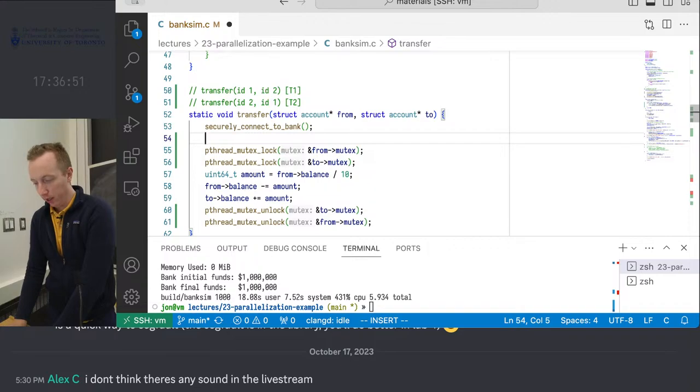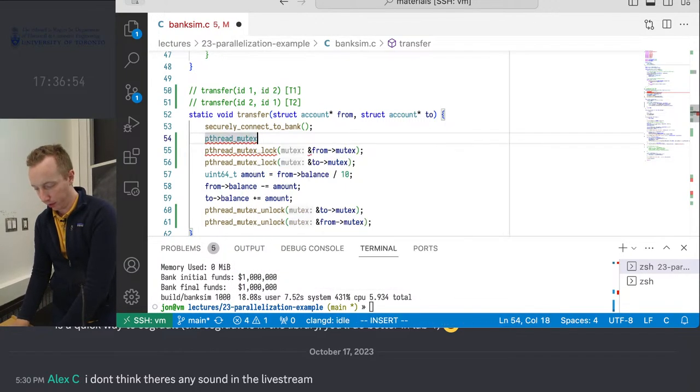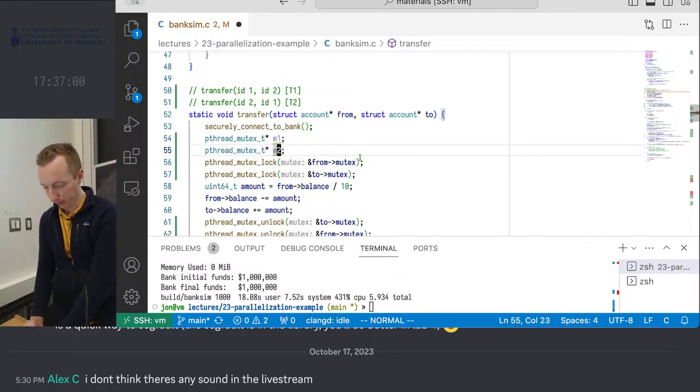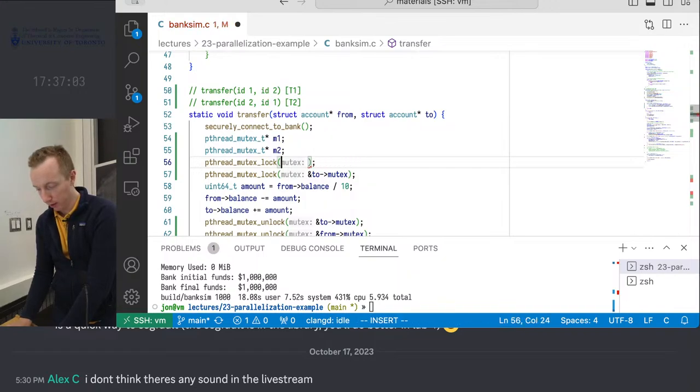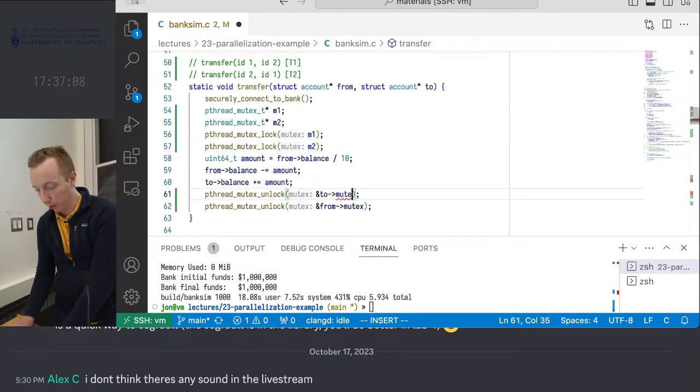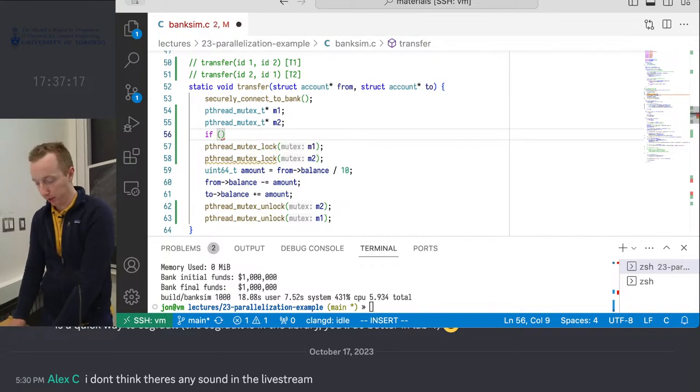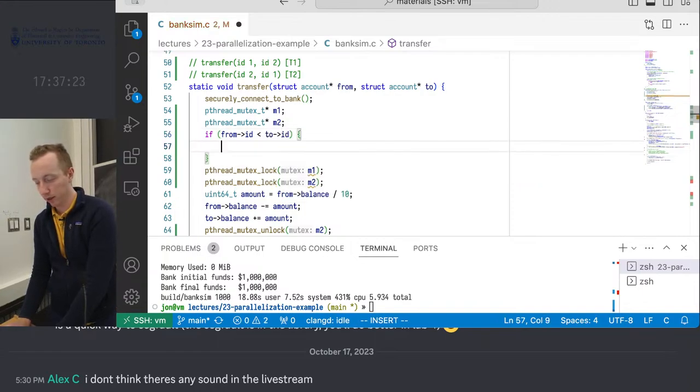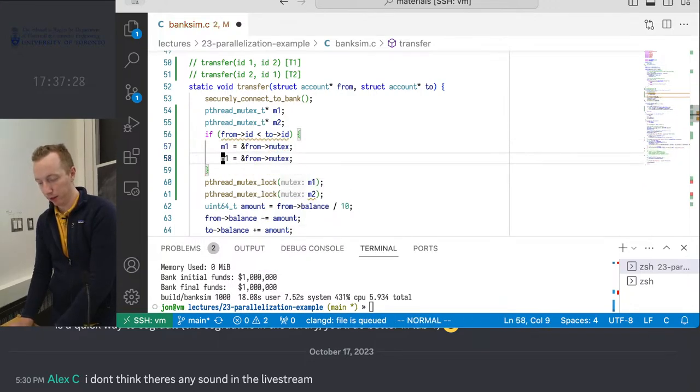So in that case, let's create a pointer to a mutex. We're going to lock this one first and lock this one second. In this case, we always want M1 to be the lowest ID and M2 to be the highest ID. So I can just check. Their IDs are supposed to be unique. So if the from ID is less than the to ID, then M1 should be the from mutex and M2 should be the to mutex.